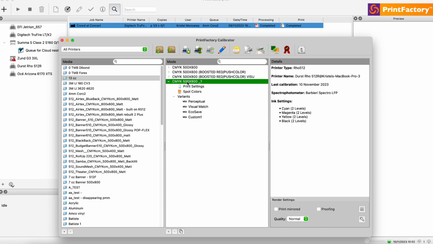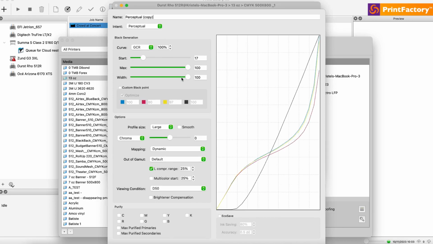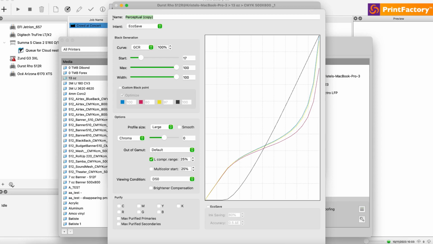Another method is to edit the PMM directly. Here, you can view and manage existing variants. Select the variant you want to modify or add a new one. Choose the intent, assign a name, make your adjustments, and then click Save.